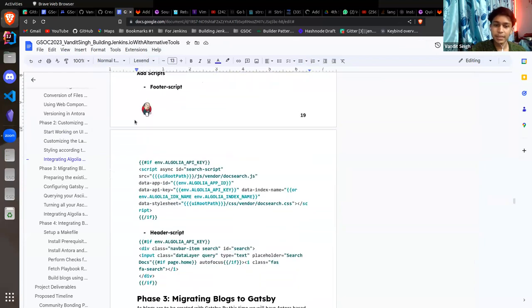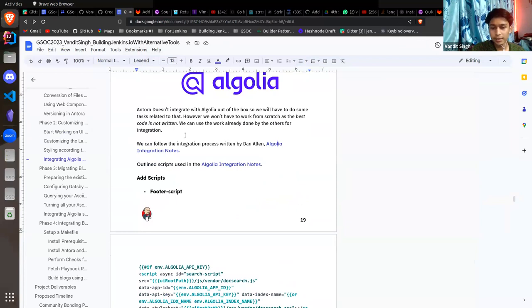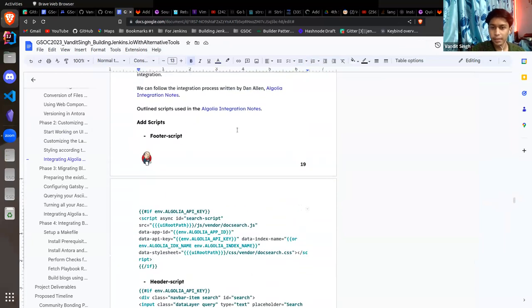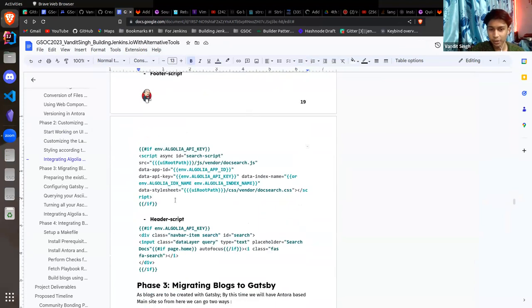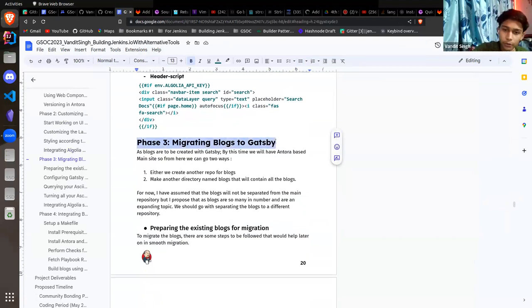These are the footer and the header scripts that will be used while integrating Algolia. These were all provided here, and this is from what I have seen on other repositories.